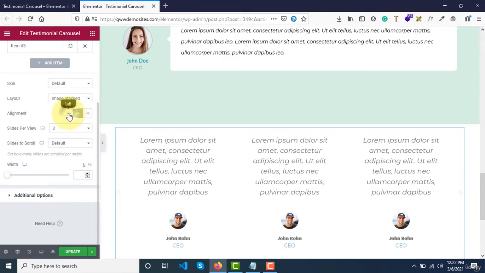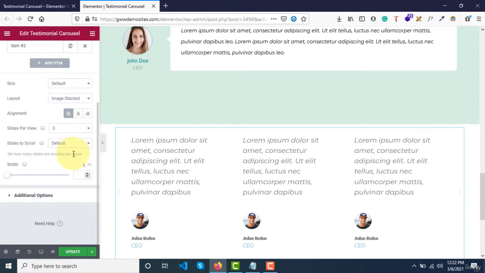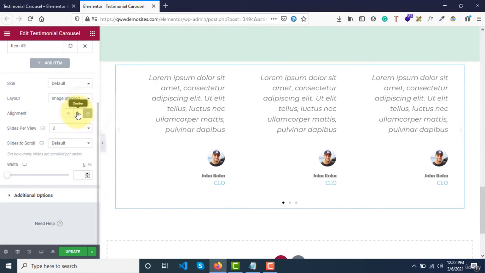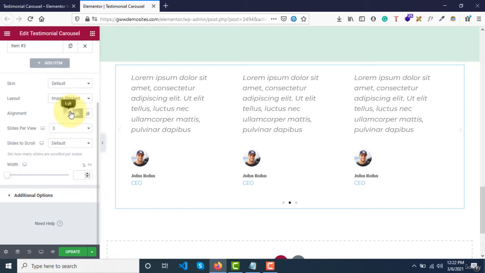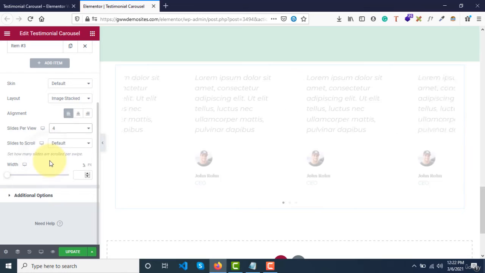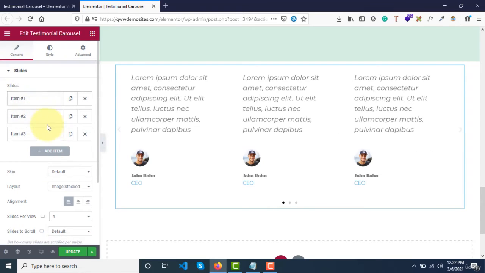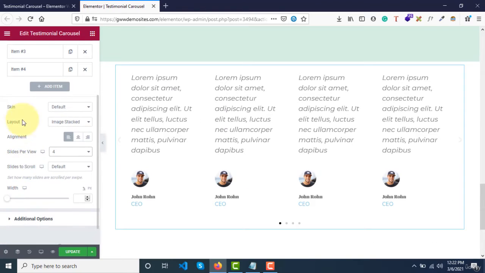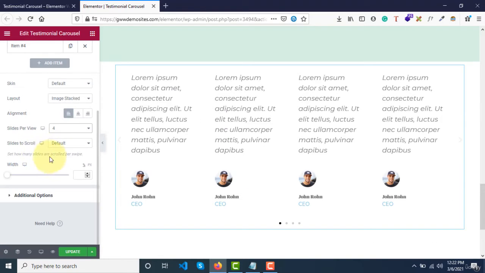Now you can see if this looks good. The alignment and all those things you can work out. I think left align is looking good, and then we can have 3 or 4 as per your requirement. Actually we only have 3 slides right here, so we cannot see 4 at once. If you have 4 slides, then you can place 4 here to see 4 slides at a time.